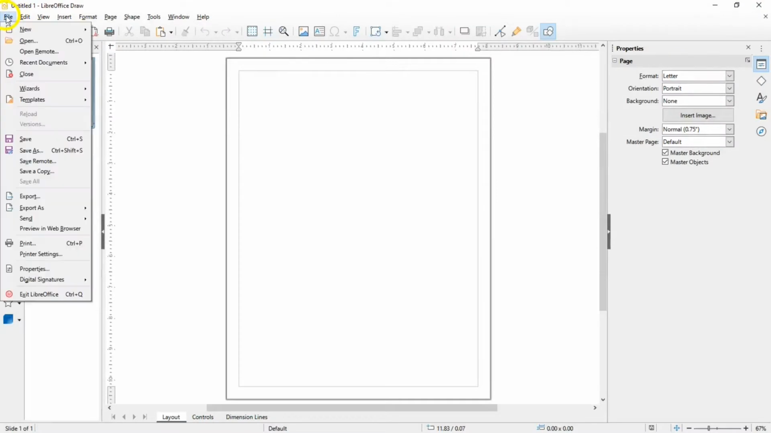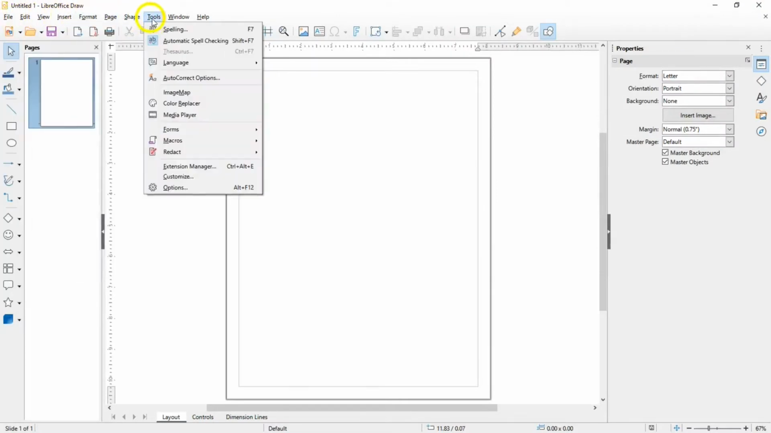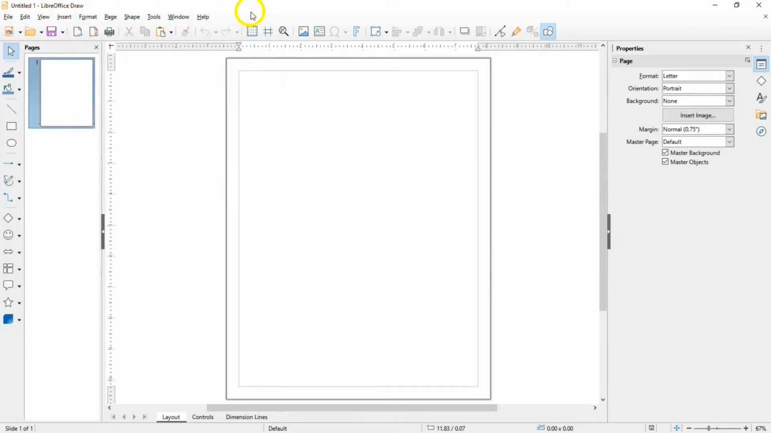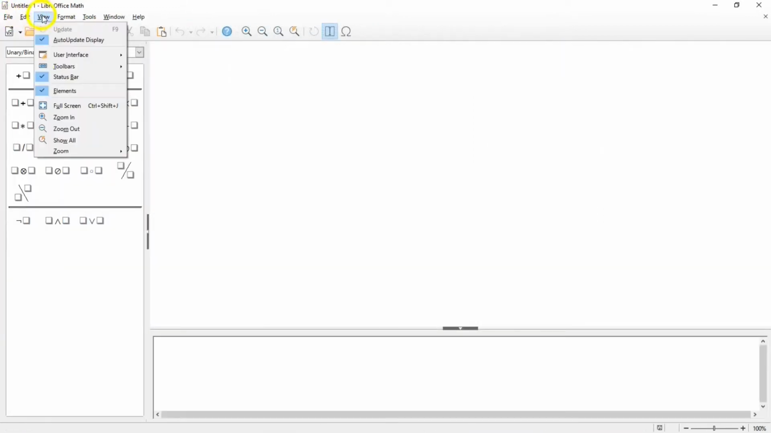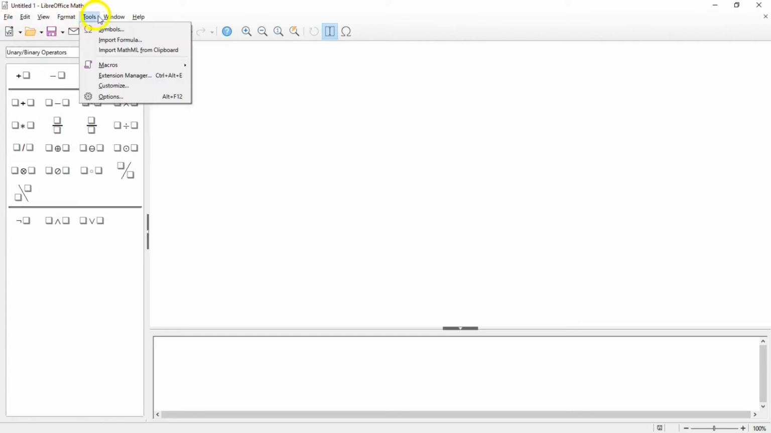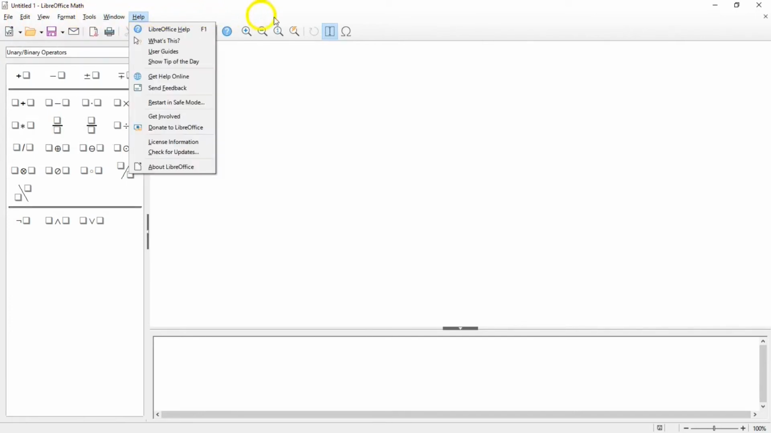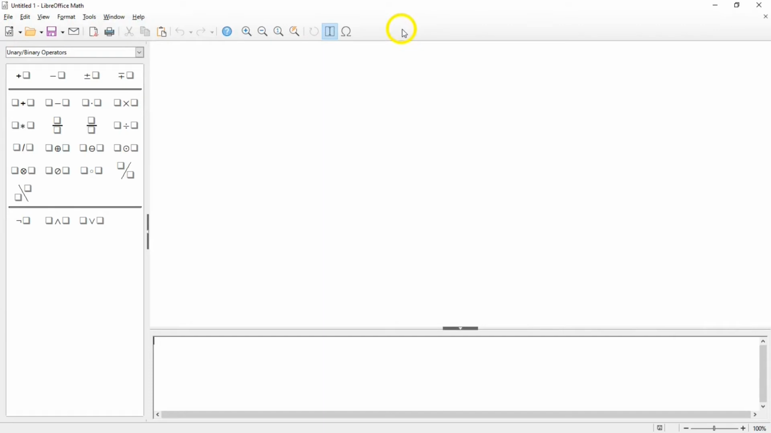This is the drawing app, and this incorporates tools and functions that you can use to make such things as flowcharts, organizational charts, various documents. It even works as an image viewer. The Math app is used to make mathematical formulas. Of course, it really helps if you're mathematically literate, unlike myself.